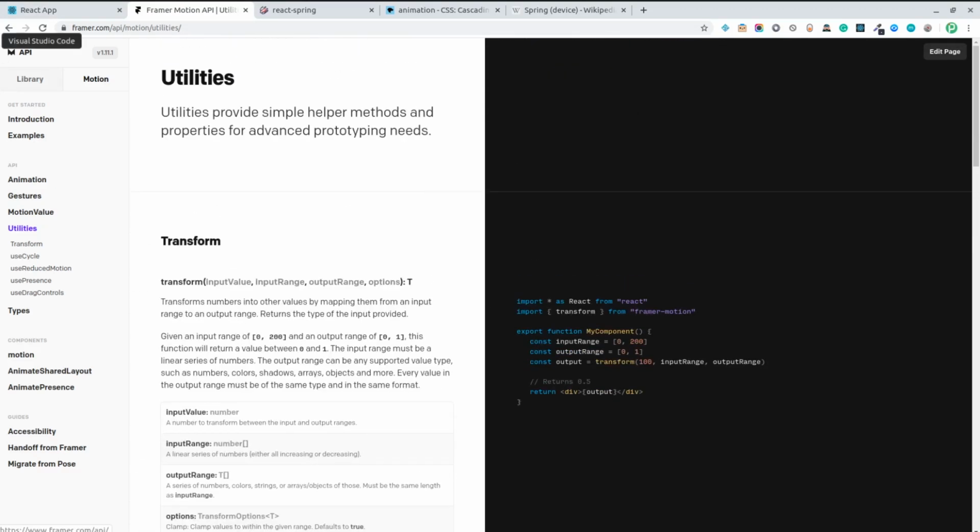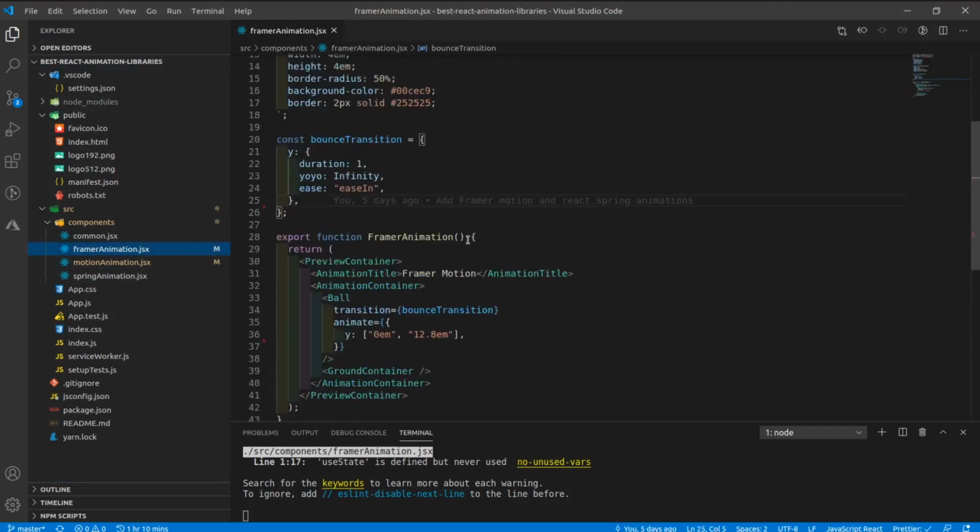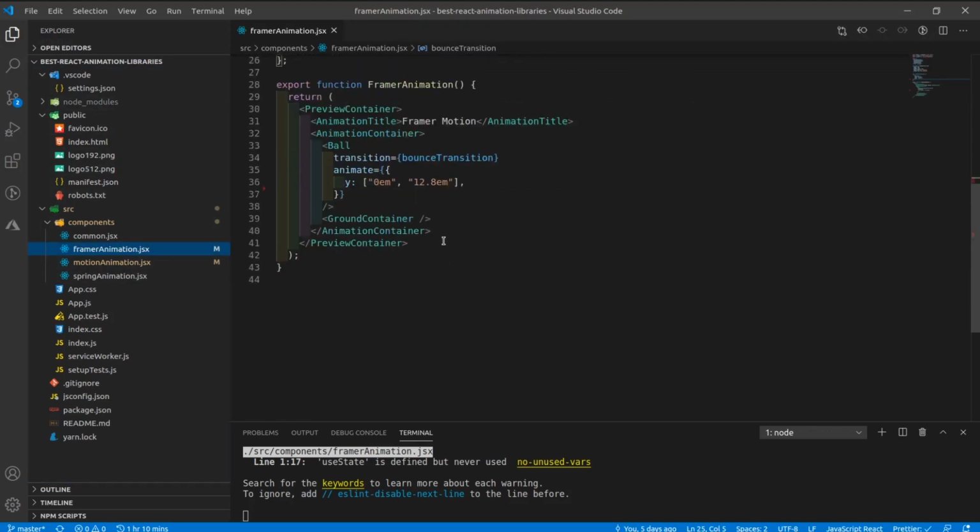And if you move on into the API of Framer Motion, here's actually the working code of the animation. So we've got Framer animation, and this is actually all the code that is powering this bouncing ball. We've got a title here, and the most important part is actually the animation container. We've got the ball, and we've got the ground container.